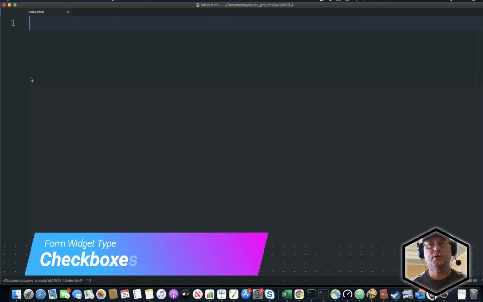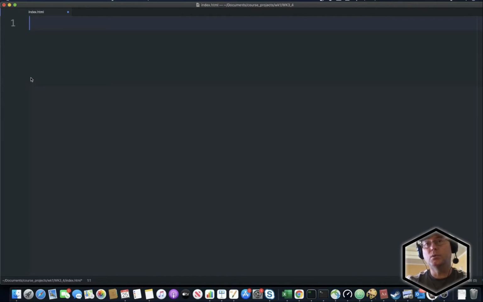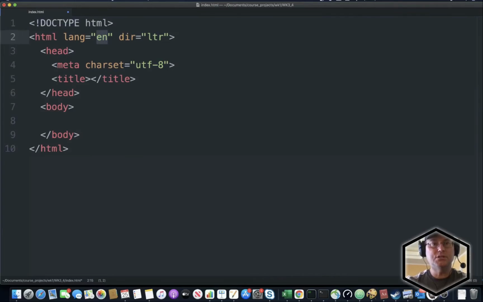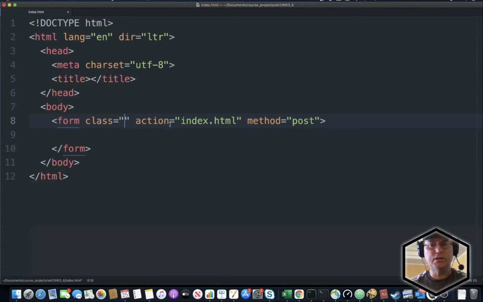So go ahead and create a blank index HTML page if you've not already done so. Remember, fluency in programming only comes with practice. So even if you've done this already, we're going to go ahead and do it again. Using Atom's autocomplete feature, type HTML. We're going to go down to the body and type form. We're going to leave the action set to index HTML and leave the method set to post.